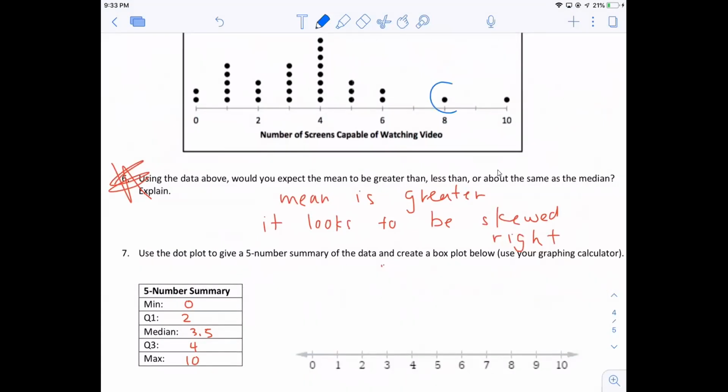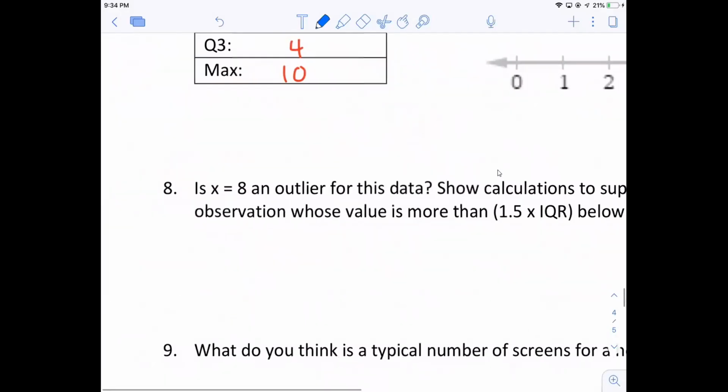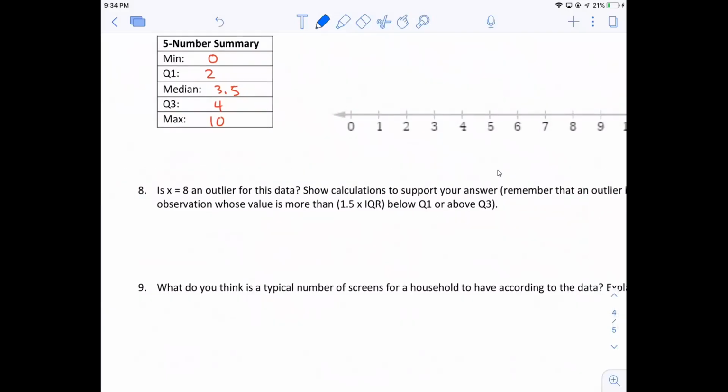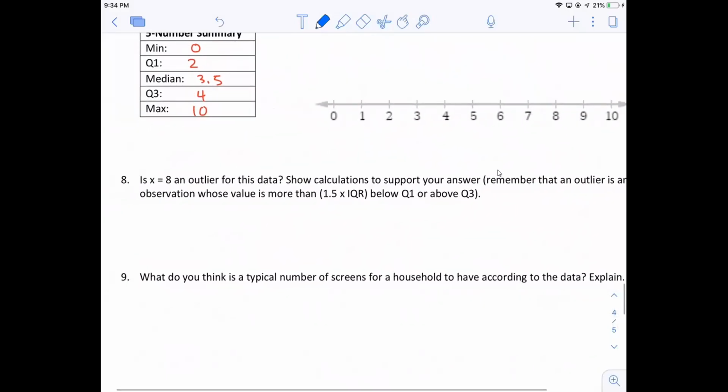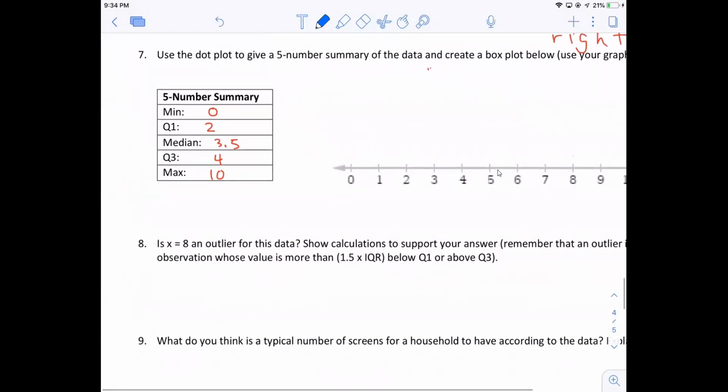So I had someone with 8 screens capable of watching videos and someone with 10 screens capable of watching videos. And I am asking, is that 8 an outlier? So show the calculations to support your answer. Remember that an outlier is an observation whose value is more than 1.5 times the IQR below Q1 or above Q3.